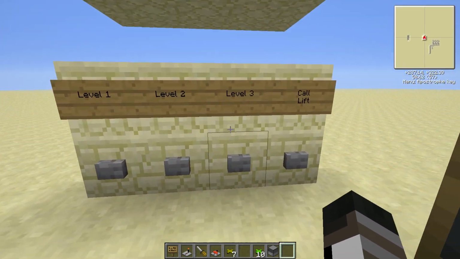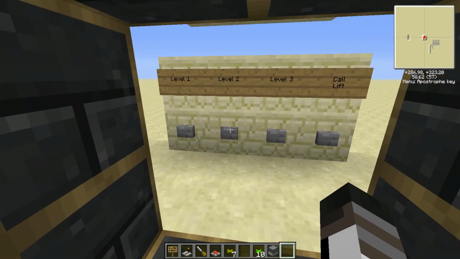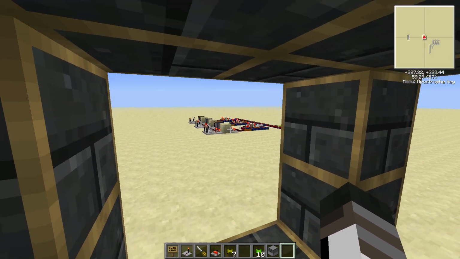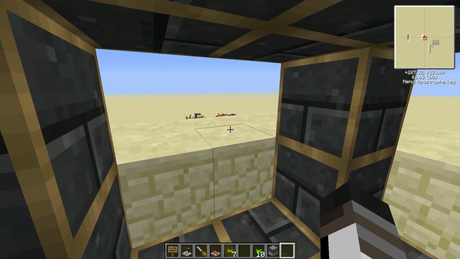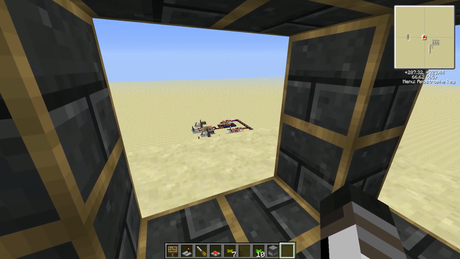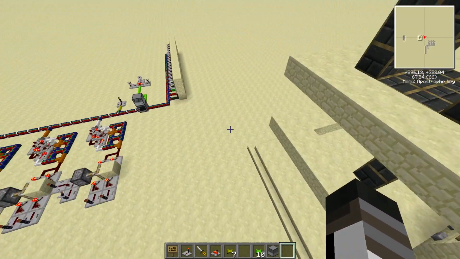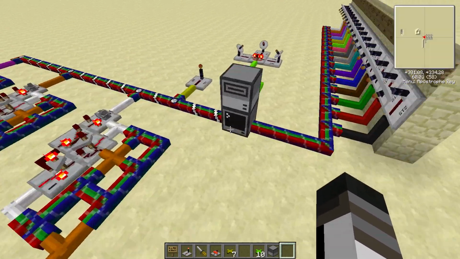Imagine that. Okay, we're on the bottom level. I want to go to level 2. So we press that button, and you should see our middle circuit running over there. And we are on level 2. Fancy. Okay.